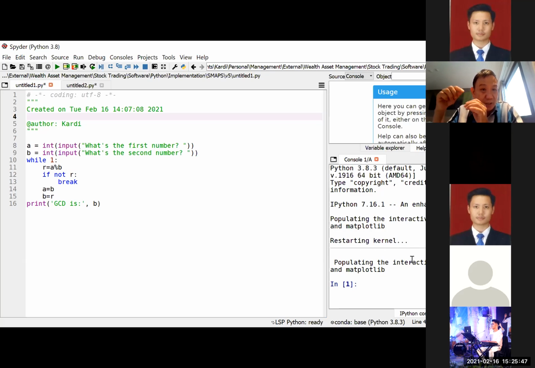The kernel is the engine behind Spyder. Okay. So it's pretty robust. You don't need to close and open the program. You only need to restart the kernel. Okay. Now I want to explain the meaning of each line of code.